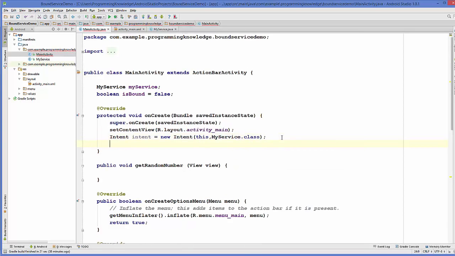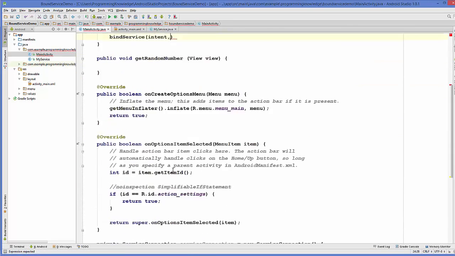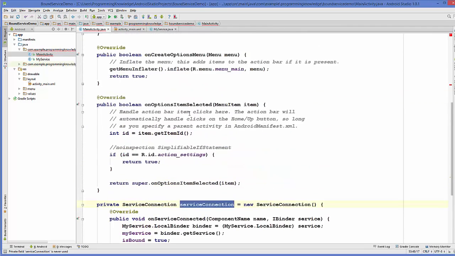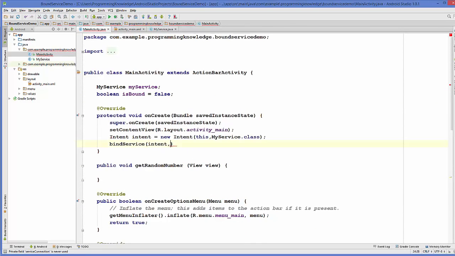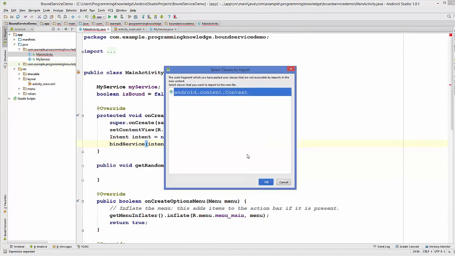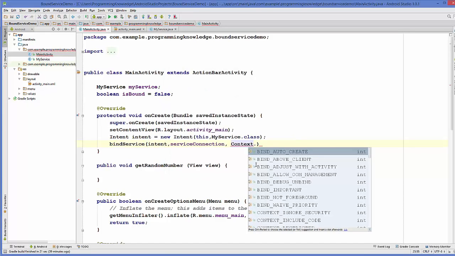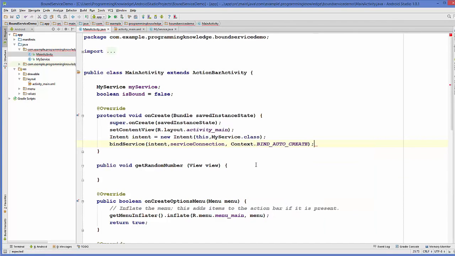Okay, and now we are going to create a bound service, so just write bindService, and the first argument of it will be our intent. Second will be our instance of the service connection. So this is our service connection instance. Copy the instance from there and paste it here. And third argument will be Context.BIND_AUTO_CREATE. Okay, this is the flag.